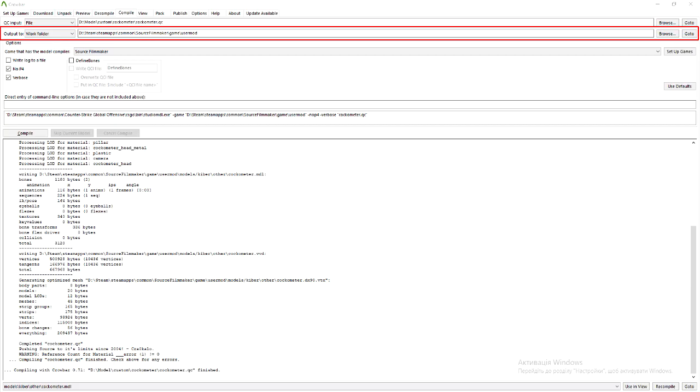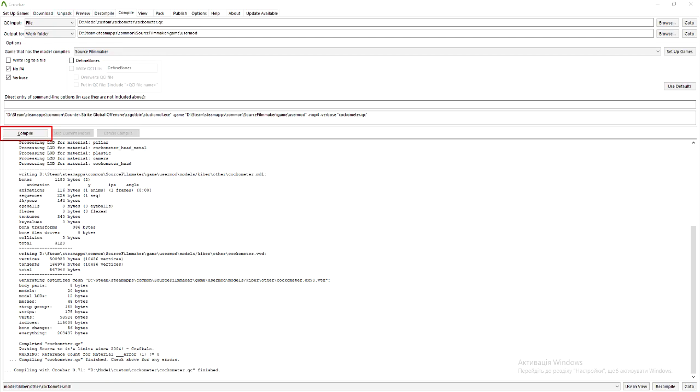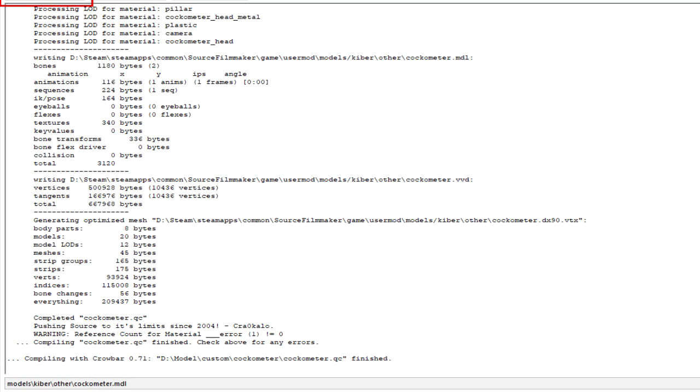Since we're using it for the SFM, we need to select the user mod folder. Once we select it, we just press compile, and as you can see, it's done. The length of the compilation will depend on how many vertices your model has and how complex it is, but since in my case it's very simple, it didn't take that much time. Now that we're done, we can proceed to our next step.